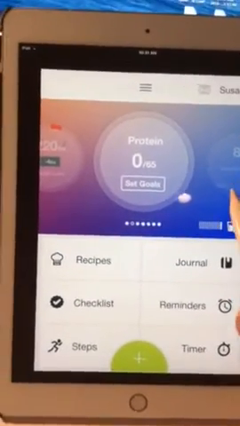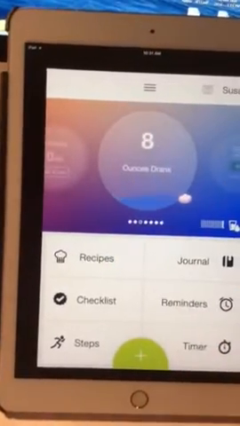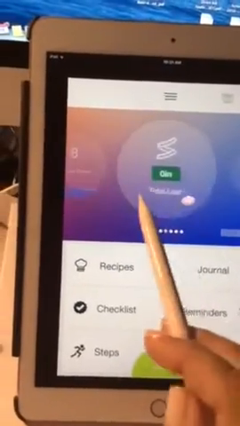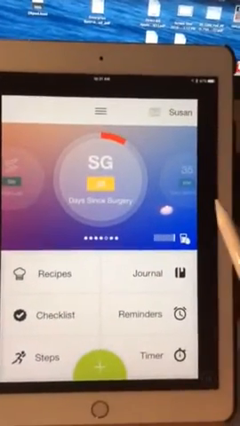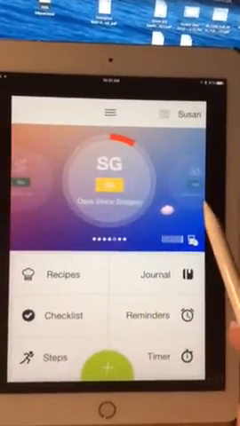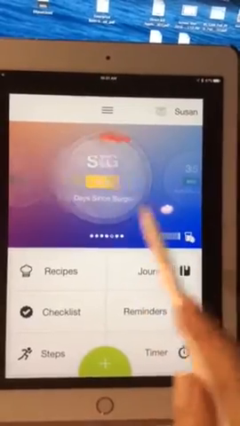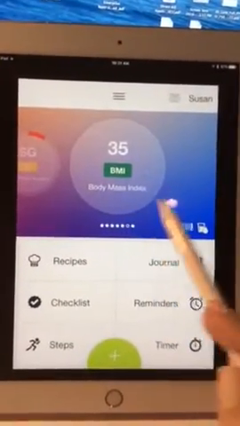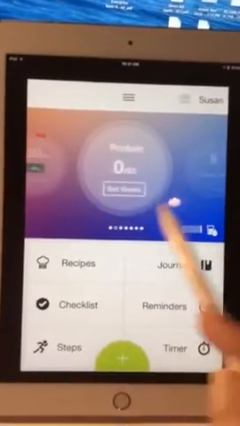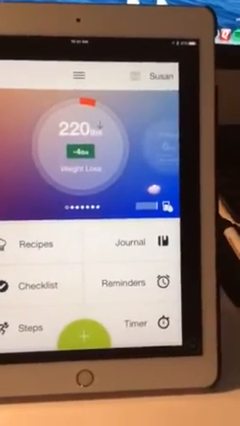The screen can also give you a quick reference for how much protein you've had today, the amount of water you've drank, your inches lost, how many days since surgery, and your BMI. So again, it's just a quick reference, and then you can just scroll right through.